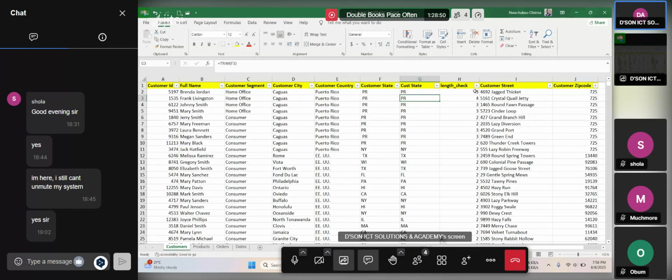So if I check again by removing F2 and putting G2 instead, and click enter, you can see the 4 has now changed to 2. If I do it for the remaining ones by filling it all through, you can see everything now is 2.